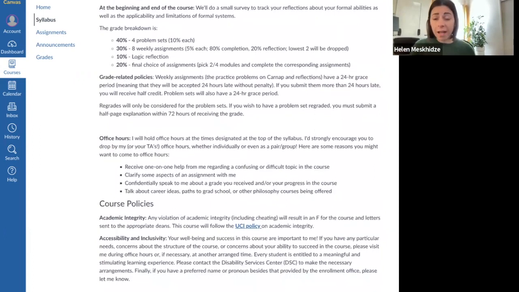At the beginning and end of the course, we'll also be completing a small survey to track your reflections about your own formal abilities. I mentioned this in the course setup, so please follow the link to complete that survey. At the end of the survey, it'll give you a code, and you'll need to remember that code and use it at the end of the course for the final survey. So please write it down somewhere that you'll be able to access it at the end of the quarter.